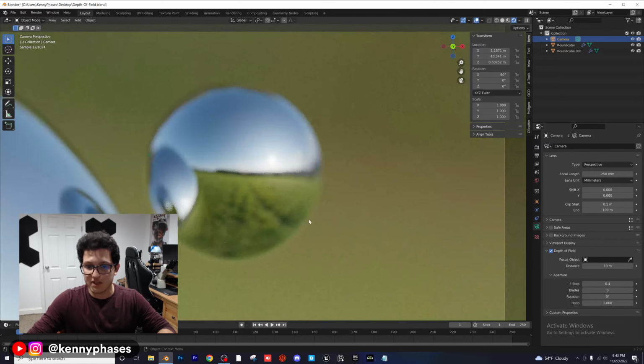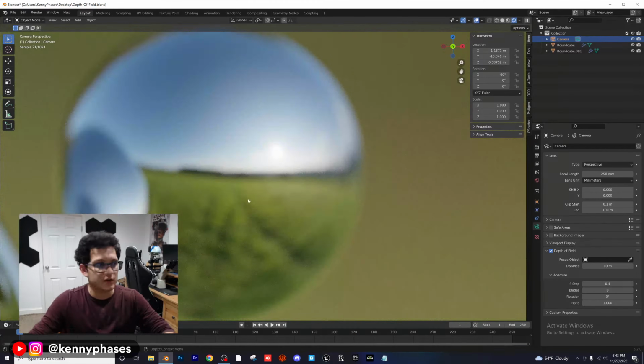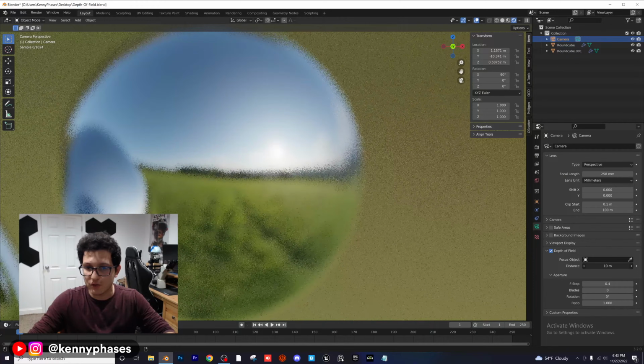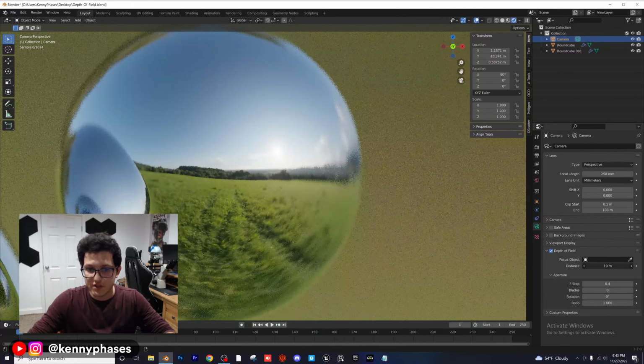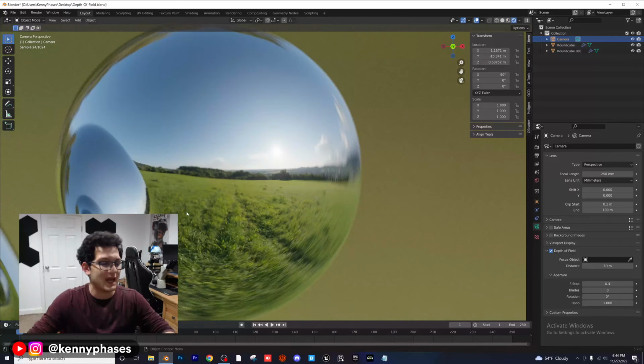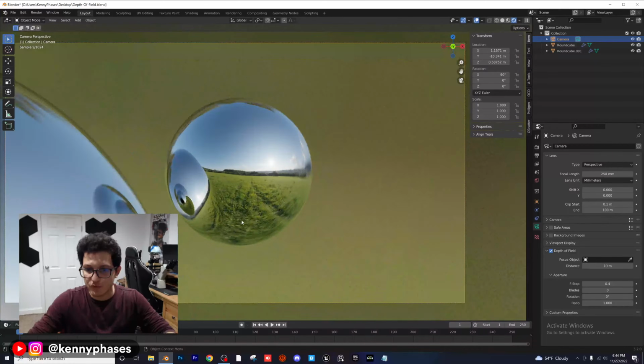And now we're going to adjust this manually. So I'm going to zoom in really far to our sphere here. I'm going to hold shift on our distance, and we're just going to slowly bring this into focus here. That looks pretty good. We're at about 10 meters there. That looks pretty good there.